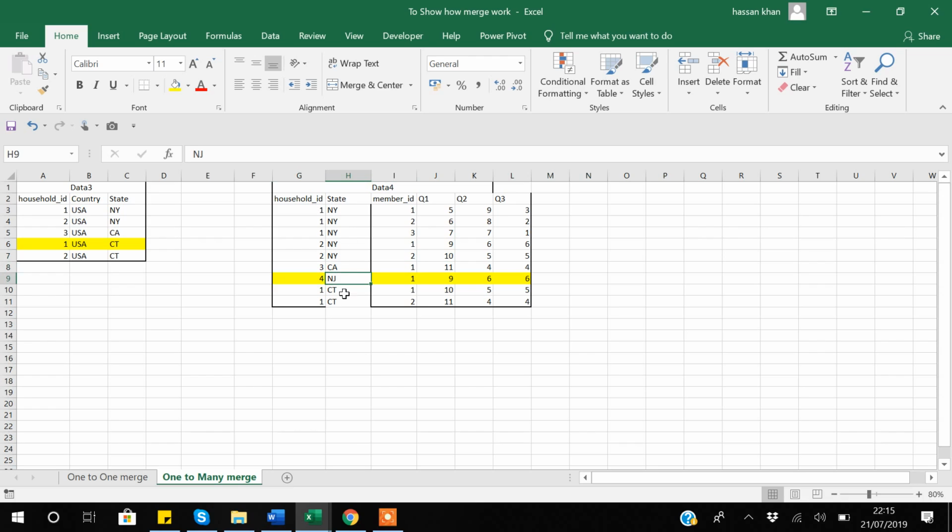For New Jersey there is a household ID 4 which is present in data 4 but not present in data 3. We will also see how it will blend the data in Tableau once we have this kind of plan. And then for household ID 1 state CT, we also have 2 members for the same household. So here you can see that data 3 is unique at household ID and state level, whereas data 4 is unique at household ID, state and member ID.